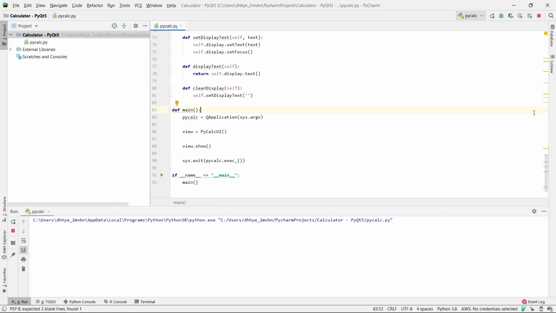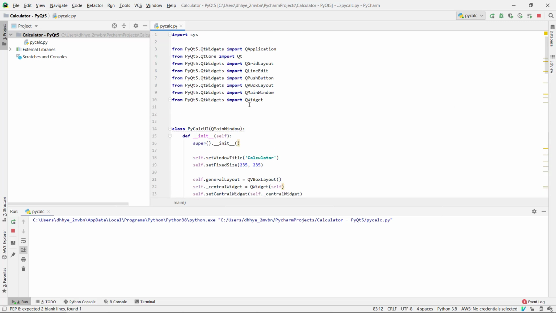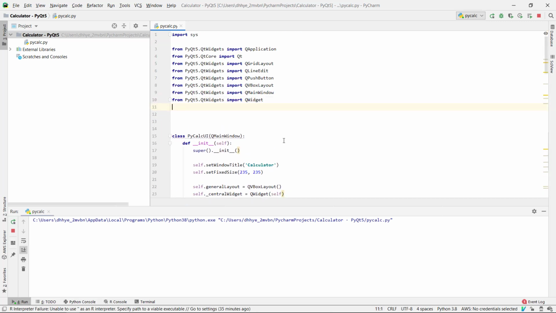Hello guys and welcome back. So in this video we're going to be creating our controller. To do that, first of all we're going to start off with adding another import that we're going to be using. So just add in from functools import partial. There we go.